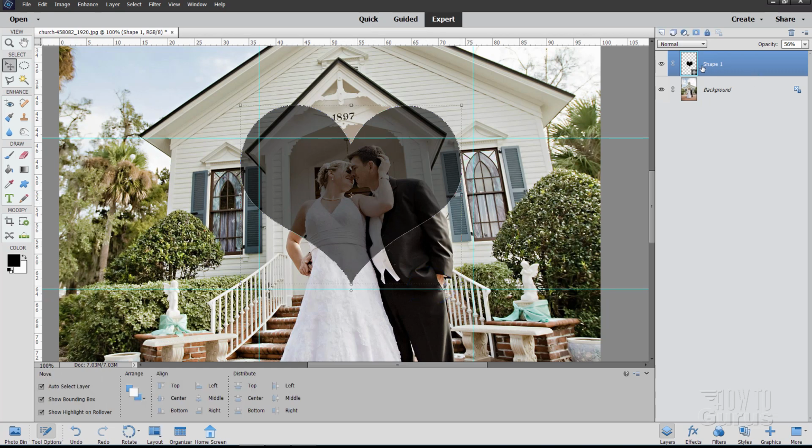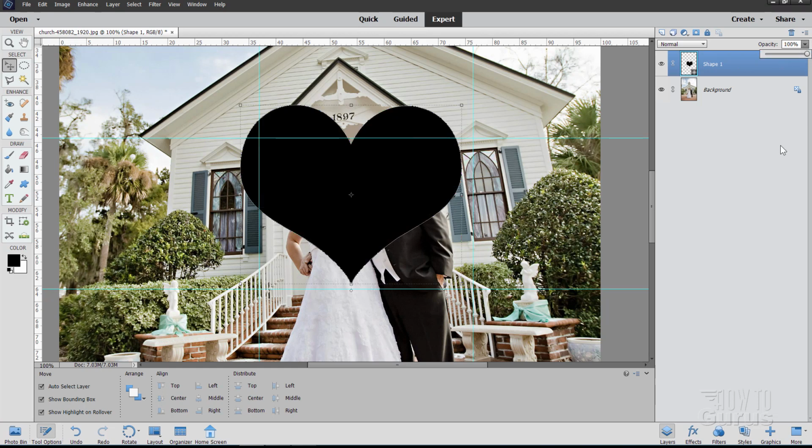Now, let's set that shape back to 100%. And now we're going to use this to make our selection. And for that, hold the control key down and click on the thumbnail for that shape.